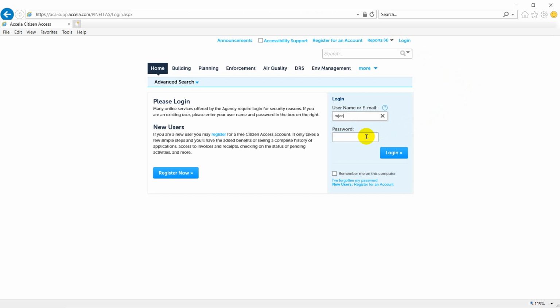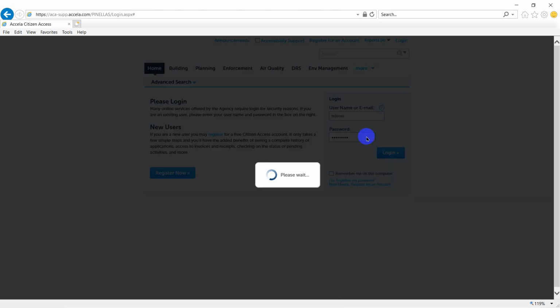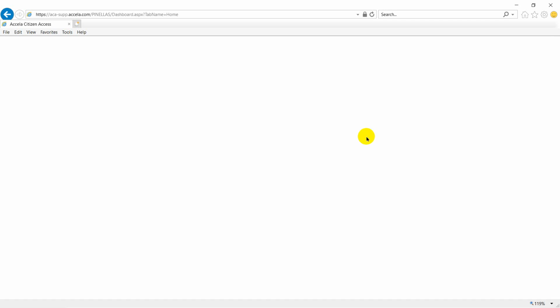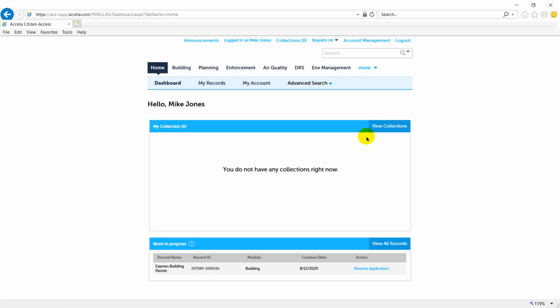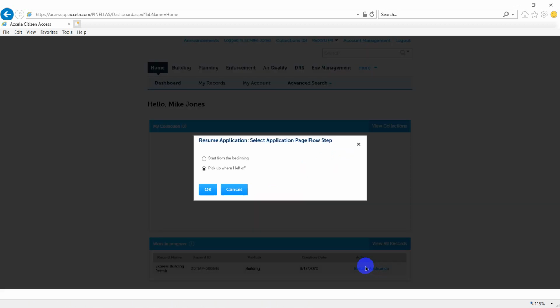And now we are going to imagine that it's sometime later. We are logging back into the system. It lands me on the same dashboard we had seen before, except that now we have something in the work in progress section. I can see that I have an express building permit that is in the process of being submitted, and I have an option here to resume the application. So I'm going to go ahead and click on that.